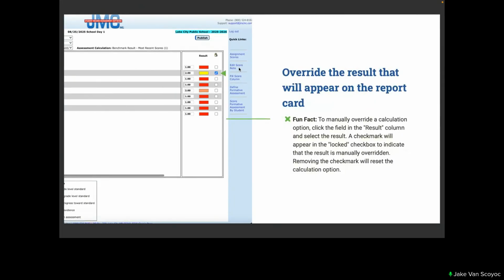Just the same with the scores gradebook, you can manually override a result that's supposed to go to a report card. So as a teacher, you know your students, you can see the body of evidence, and if the body of evidence is not reflective of what the student knows and can do, you know that best, you know what should go on the report card. You can manually override by selecting the result that should go on the report card, and then that check mark will come up in that checkbox showing that you have manually overridden that. If you remove the check mark from the checkbox, it's going to go back to the calculated version there.